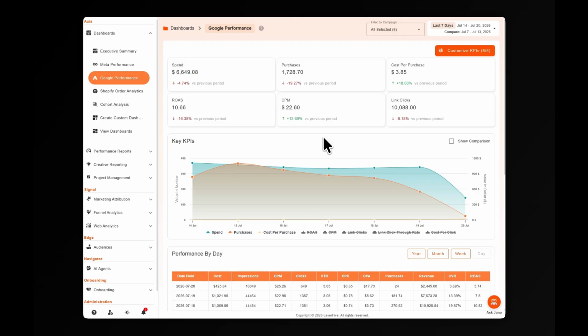And when you're deciding whether to scale a campaign, sort by return on ad spend and cost per acquisition together, not either one alone. That's the Google Performance Dashboard. Come here to judge Google spend on its own, then cross-check attribution on the Executive Summary.